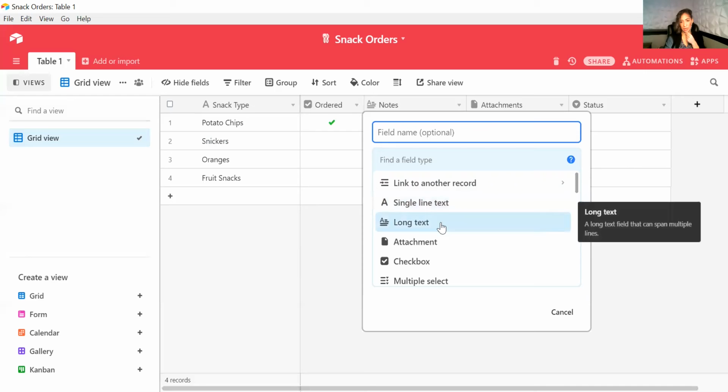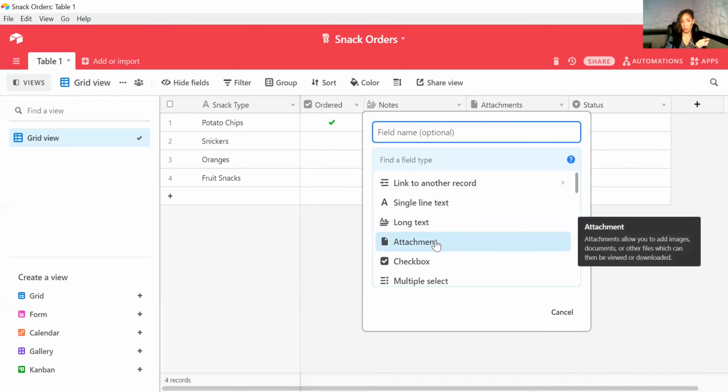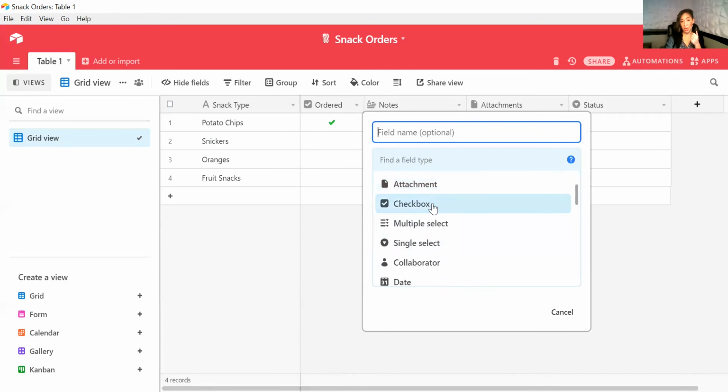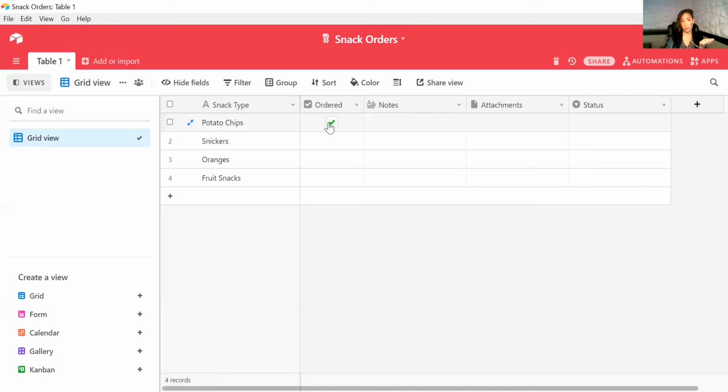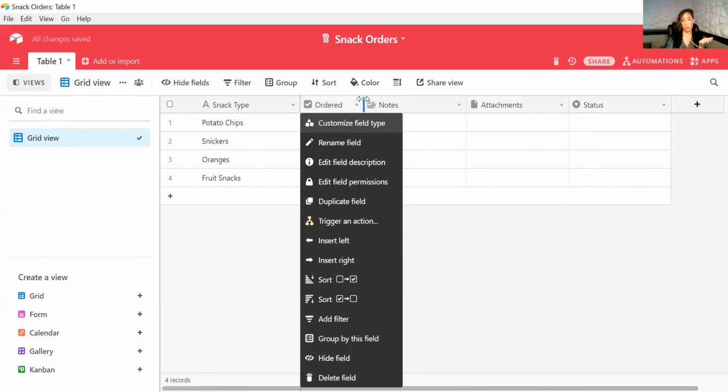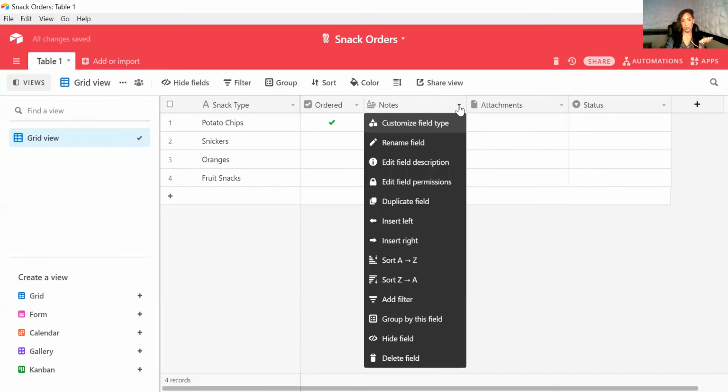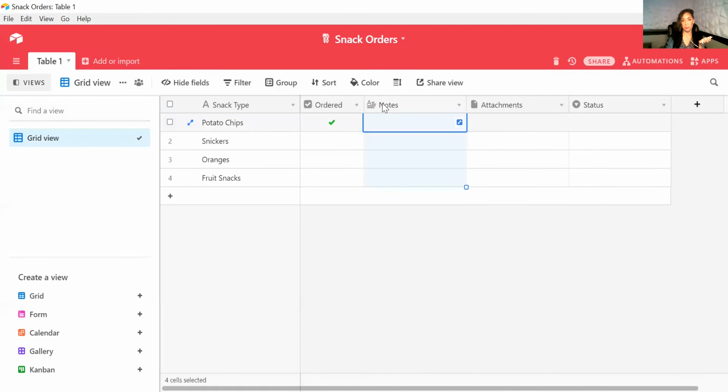You can do long text, so if you need to put in a longer description. Attachments are great too. So say for the snack order, you had a purchase order of like a box of potato chips. You can attach a purchase order to that. So then when your business manager goes in, they can double check it. Check boxes, it seems simple, the use of a checkbox here, it's a really powerful tool when you start sorting data out. So that's really important.